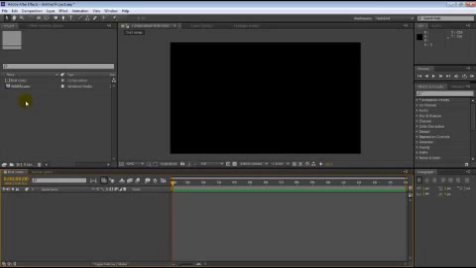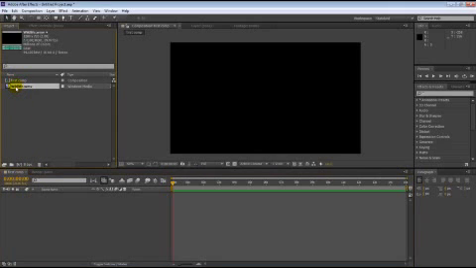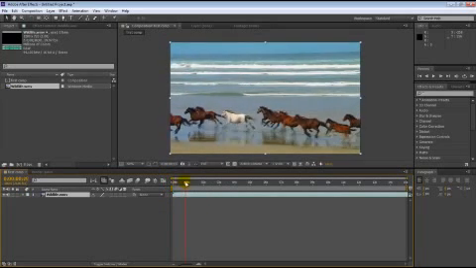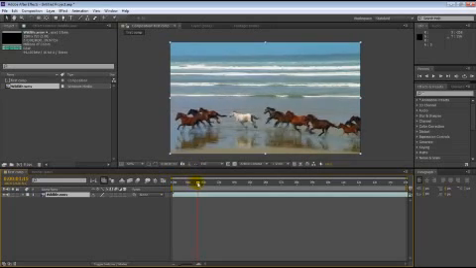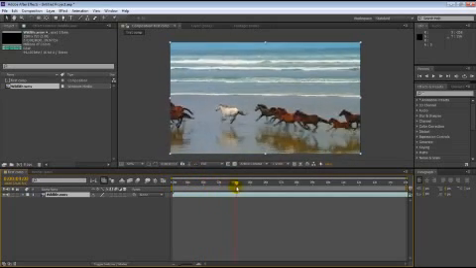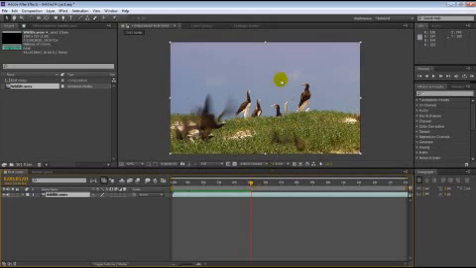To import your footage into the composition, you need to select the file, click and drag and drop it into the timeline. The output of the file can be seen in the composition window.